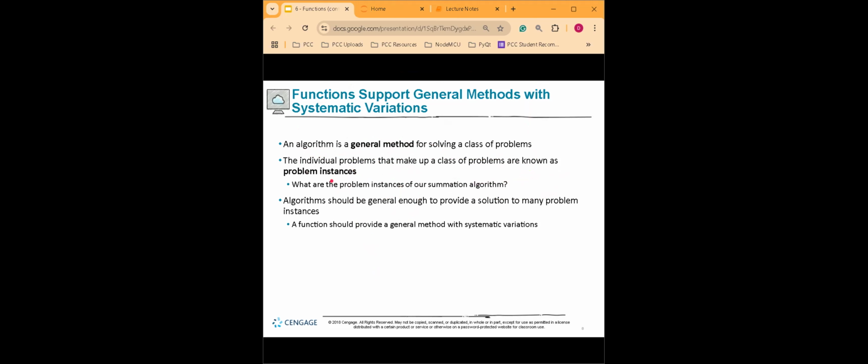So basically, the class of problems that we have, for example, are mathematical problems. So the problem instances for mathematical problems are those like Fibonacci or factorial. That is a subclass of the mathematics class of problems. Algorithm should be general enough to provide a solution to many problem instances.